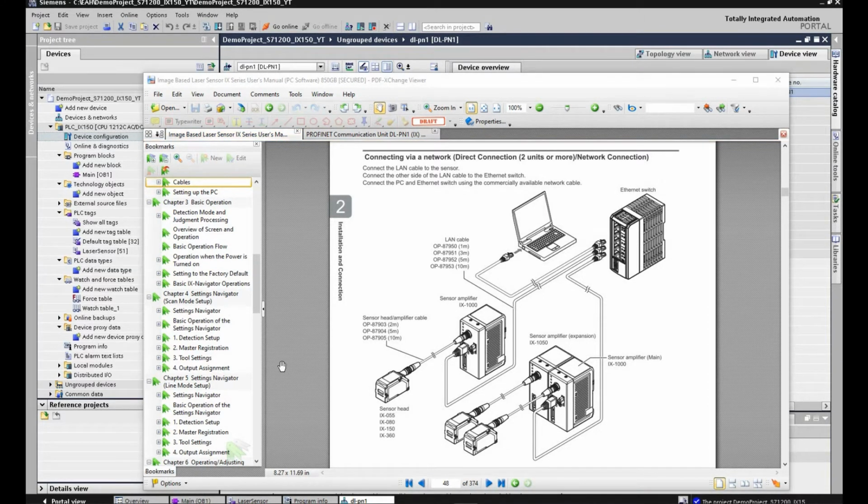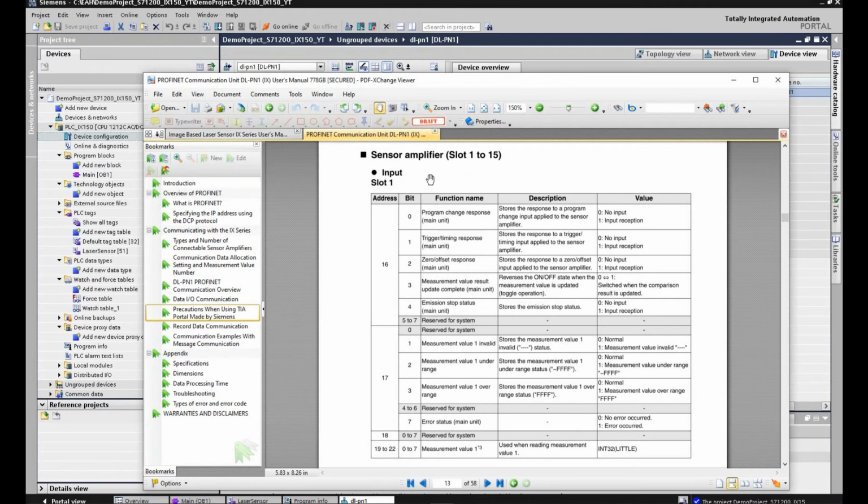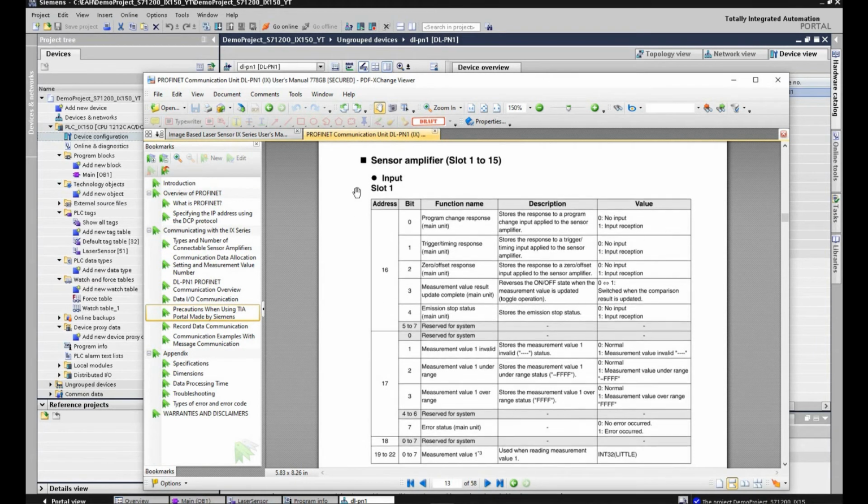The DL-PN1 device is on the right side of this main unit. In the previous video, the PLC already set up the communication with the DL-PN1 device, and we already tested the communication. Currently, the S7-1200 controller and these IX laser sensor devices are already communicating. In the previous video, we also introduced this communication list, based on the DL-PN1 user manual. Those map lists are very important, so let's quickly review those I/O addresses.